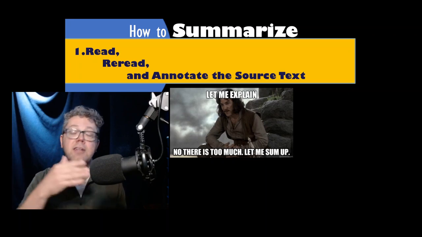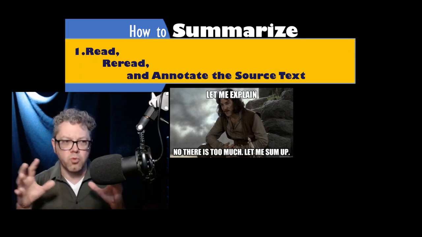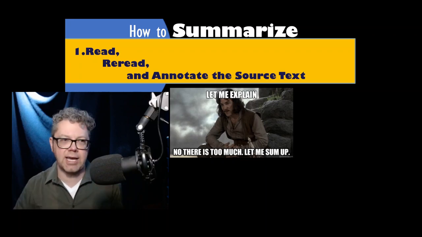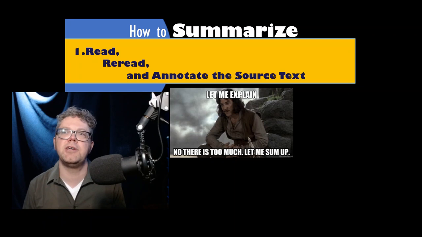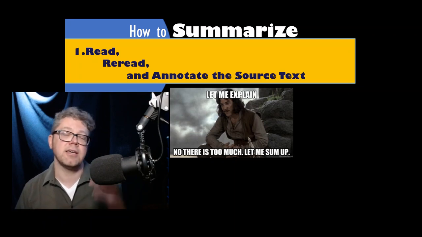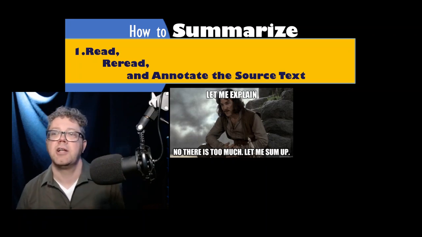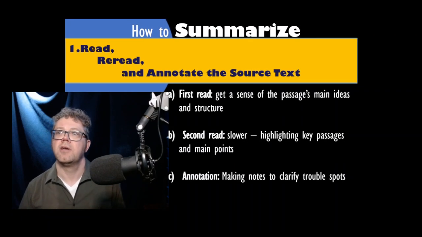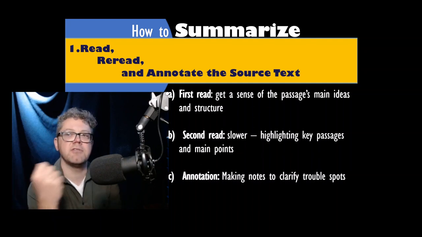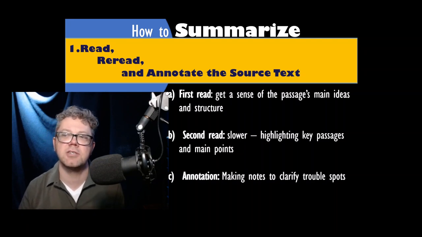Right? Like, you might feel, and this is the thing, I think, is that we think about our writing as when we type. But writing involves fueling the tank, as it were. And when you read, reread, and annotate your source text or texts, you're fueling that tank. You're getting information that will allow you to respond and go back to the page and work with that stuff. So we first read to get a sense of the passage's main ideas and structure. Our second read is slower, where we highlight key passages and main points. And then annotation is making notes to clarify trouble spots.